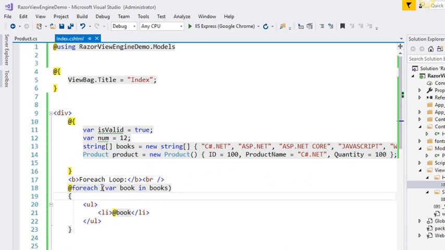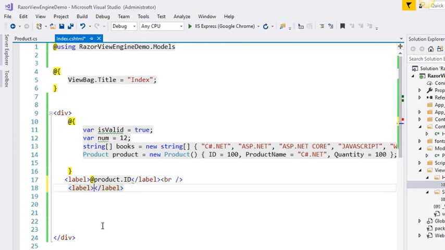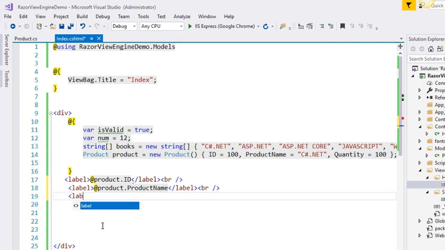So next, I create a label and I can say product dot, you can see here I can use the property, so I can say product dot ID. Next, product dot product name, label, product dot quantity.